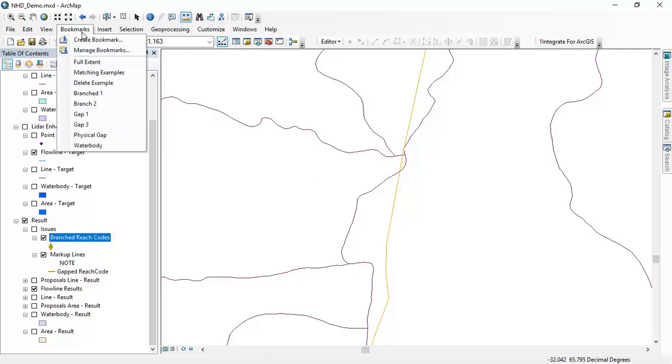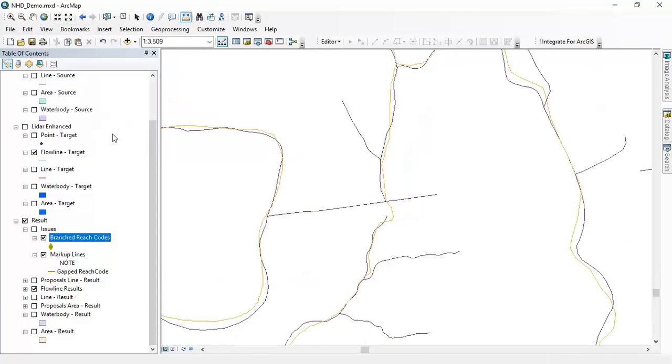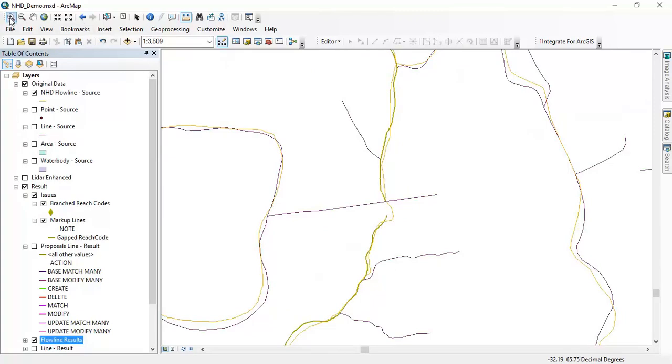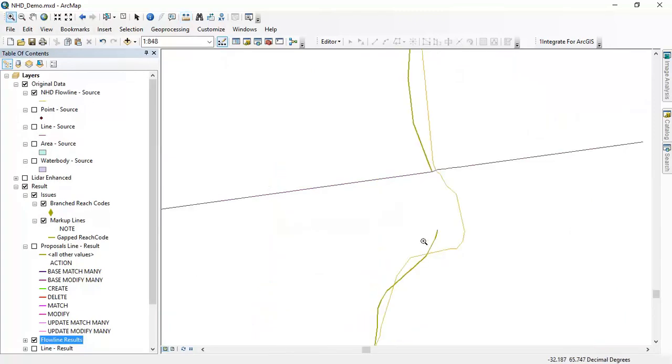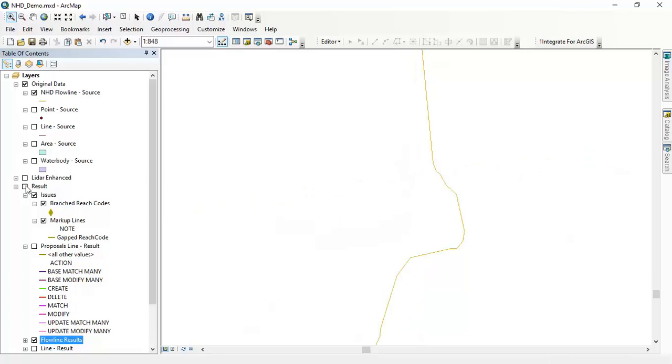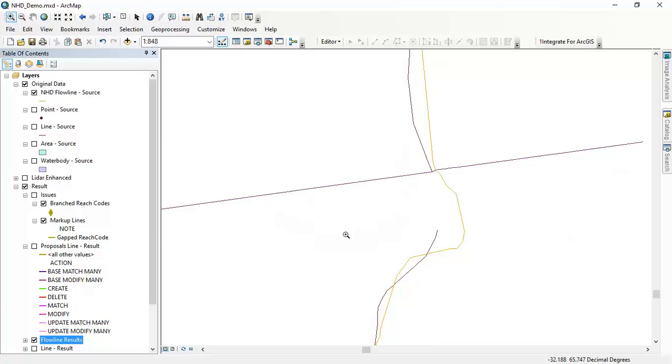Now there are other examples where there's gaps where it's an actual physical gap. In this example, we take a look, we're going to find that the gap is actually not because of a problem with the conflation. It was actually because the LIDAR data showed that these streams are not connecting. So we take a look at the original data, and then I turn on my LIDAR data. You'll notice that there is indeed a gap, and that is because these are not actually supposed to be connected at all. So at some point we had to retire the reach code and regenerate our reach codes for this particular feature.